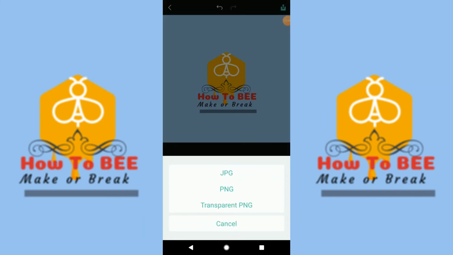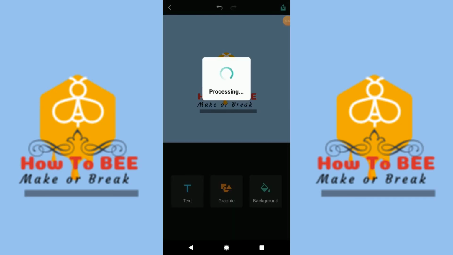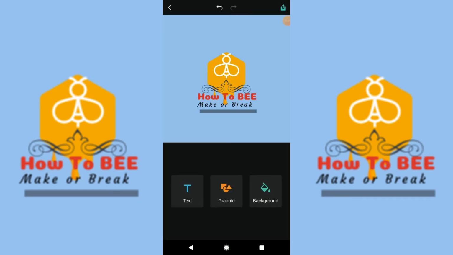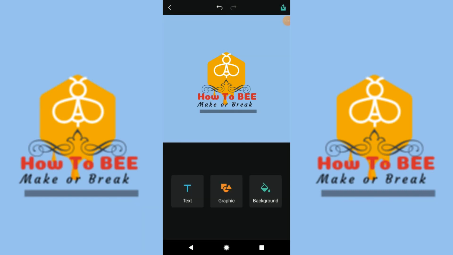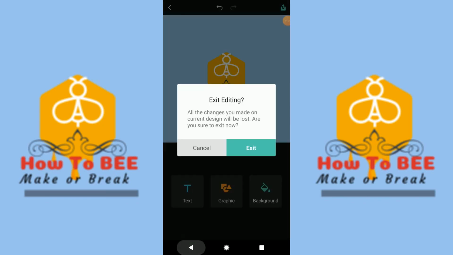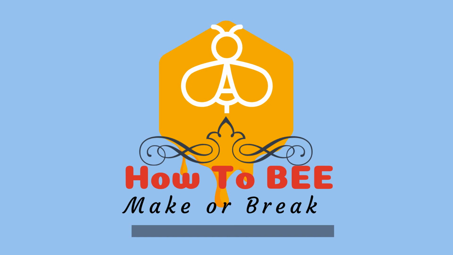Let's export. Let's just save it. We are using the JPG format for the first time, and let's process it. Just allow, just give all the access. And where is it saved? Okay, hold on, I have to exit.